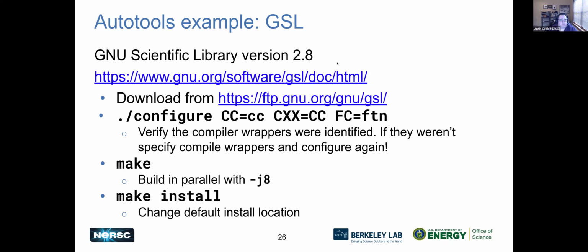An autotools example here would be something like GSL. Once you download it from GNU.org, configuring is just setting the environment variables and then running make afterwards. After that, you run make install and it installs it where you need to install it.